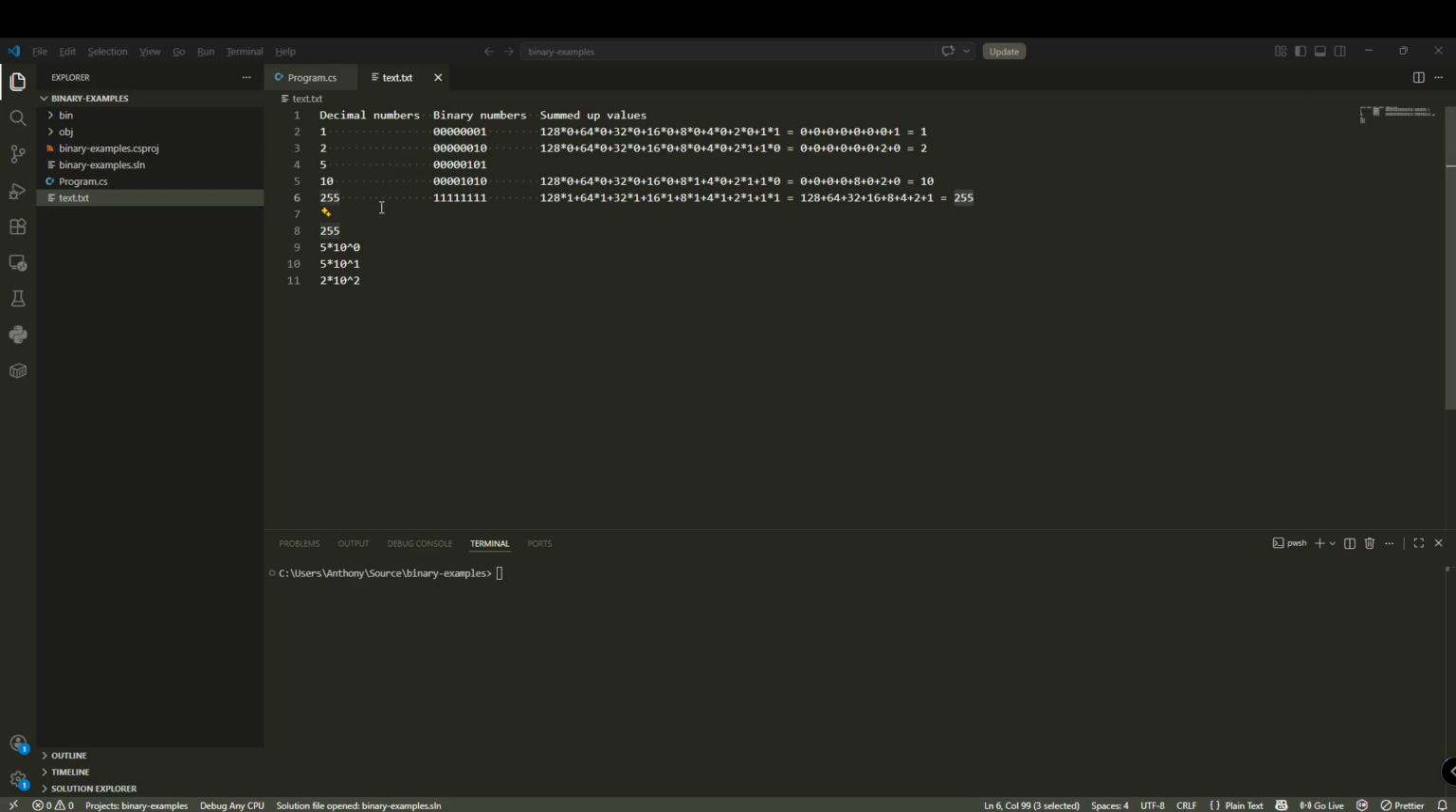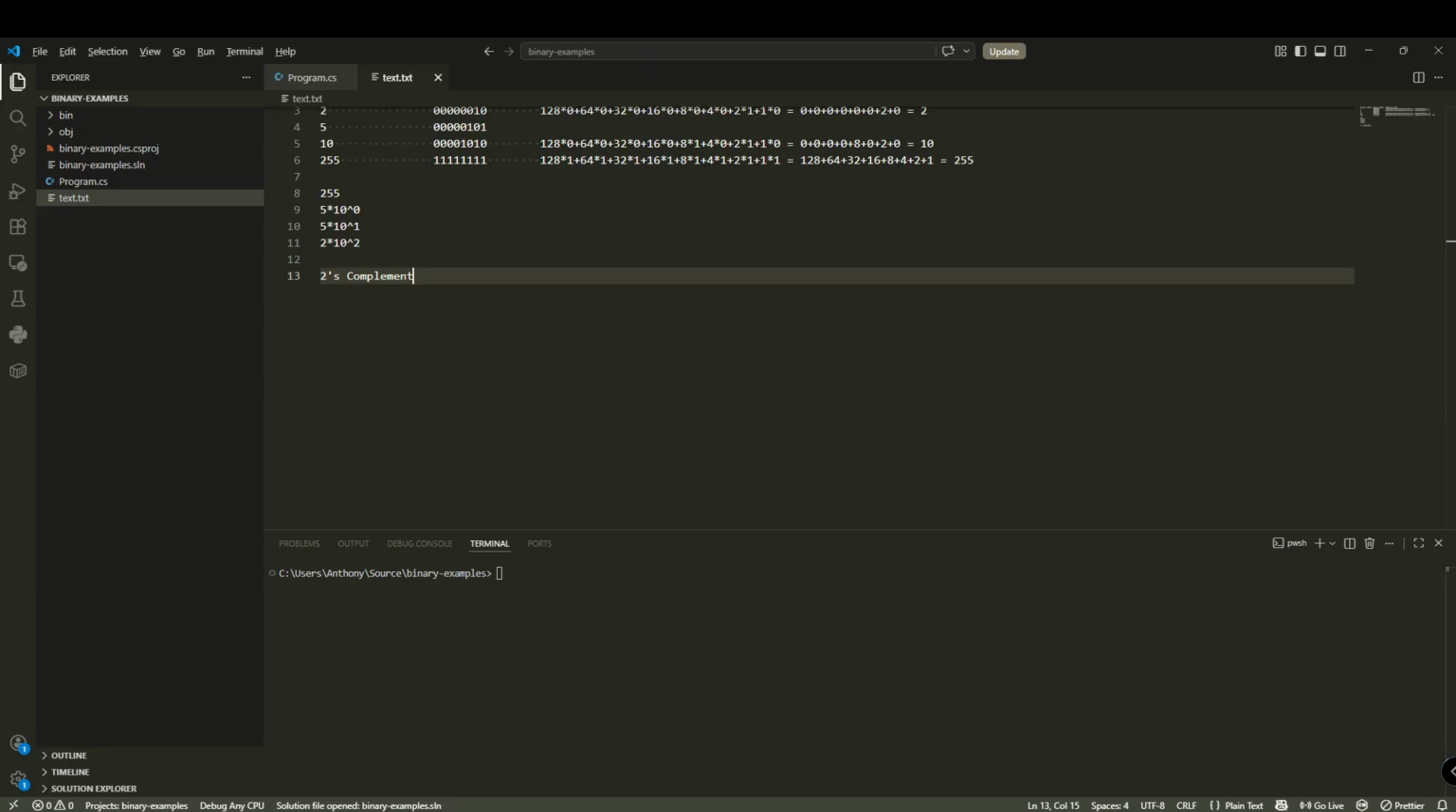Caveat. If it goes from 0 to 255, what do you do about -1? This works fine for a byte or an unsigned int. It doesn't work fine for a signed byte or an int. The signed integers do something a little differently. They do something called 2's complement. Complement's just the opposite. To do 2's complement, you write out the number as positive.